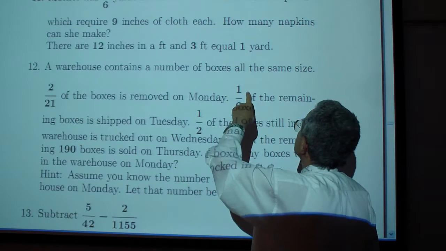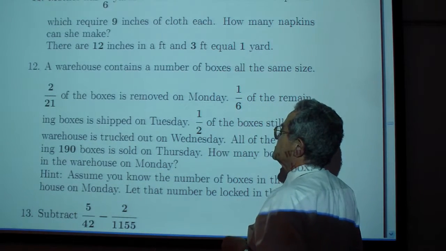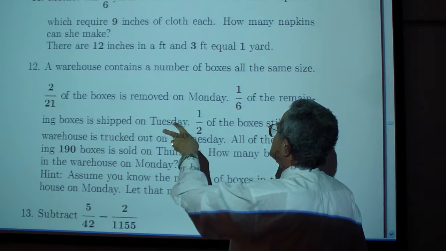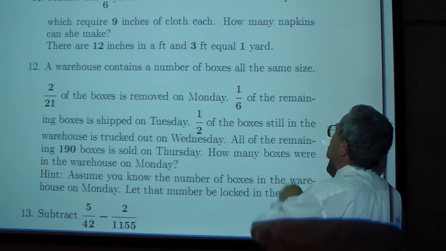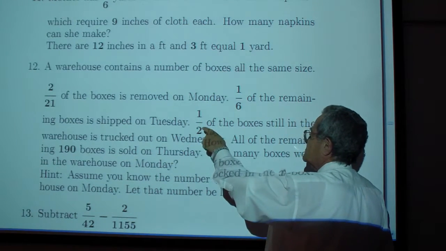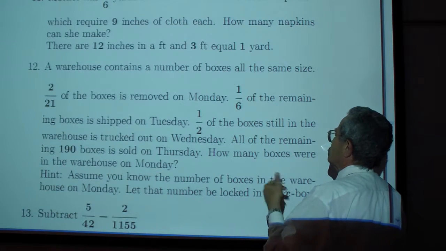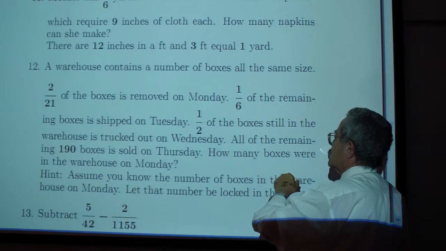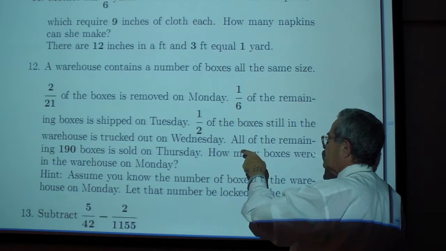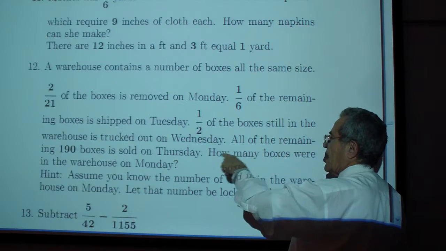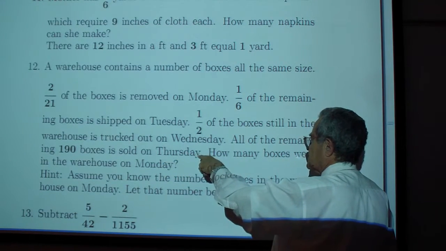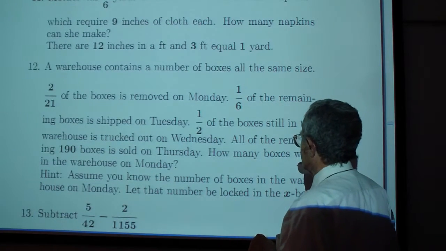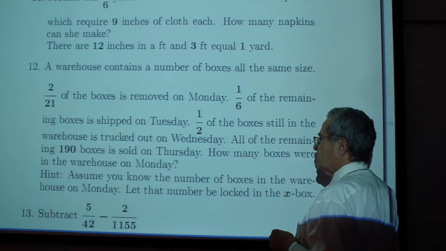A warehouse contains a number of boxes, all of the same size. 2 over 21 of these boxes is removed on Monday. 1/6 of the remaining boxes is shipped out on Tuesday. And on Wednesday, 1/2 of the boxes that were still left the previous day are trucked out. And on Thursday, the next day, you have 190 boxes left, and all of those are sold. So after Thursday, all the boxes are gone. How many boxes were in the warehouse on Monday?